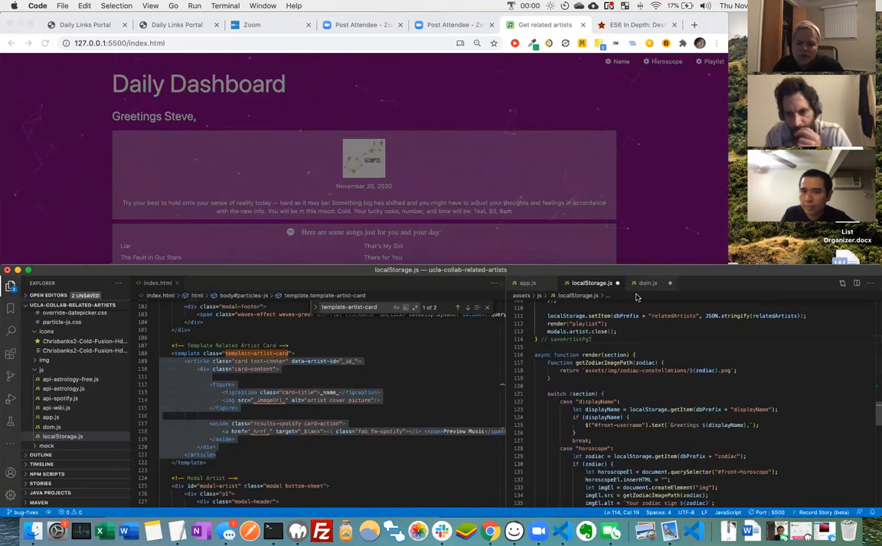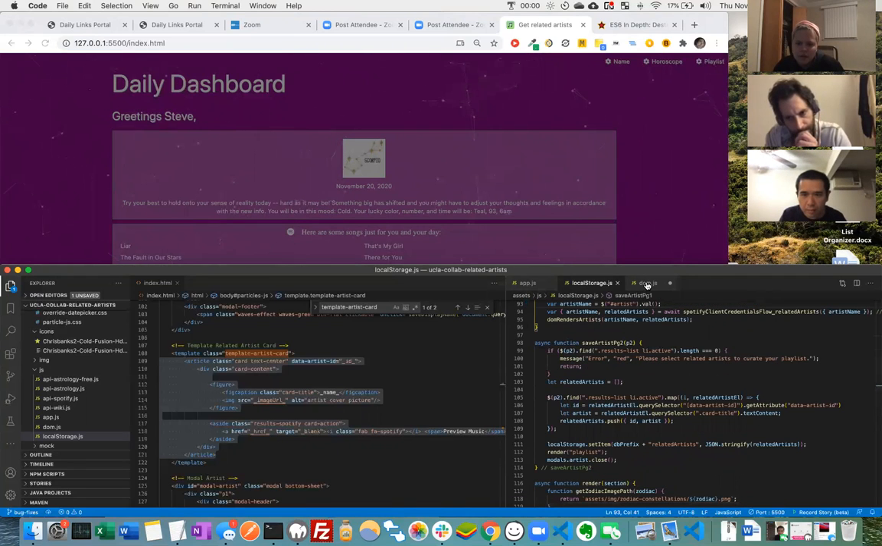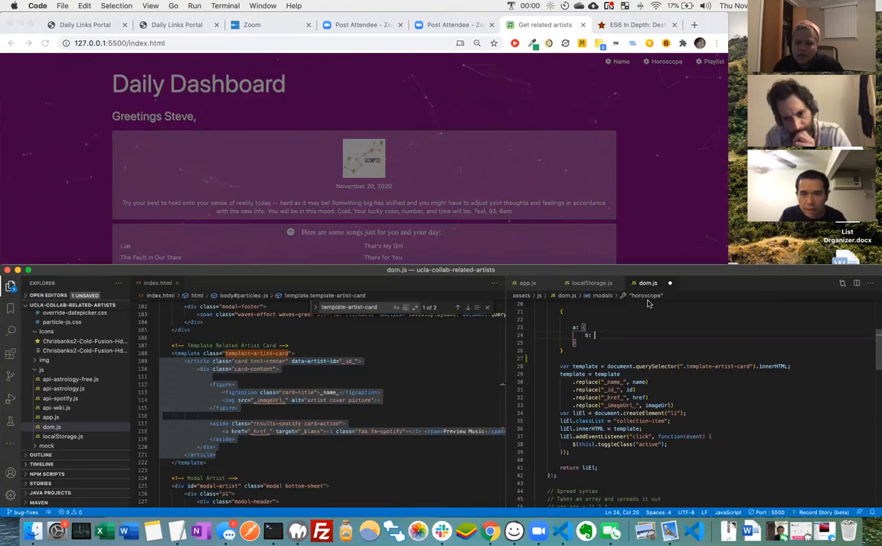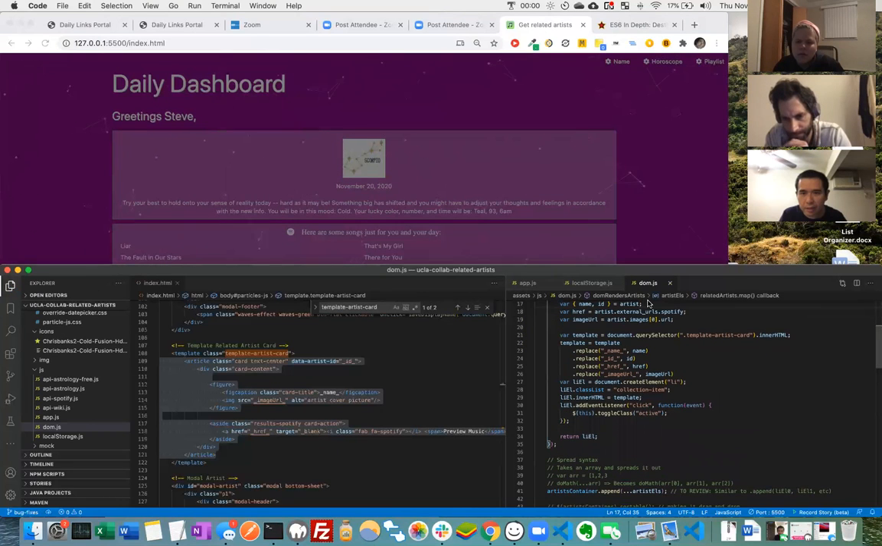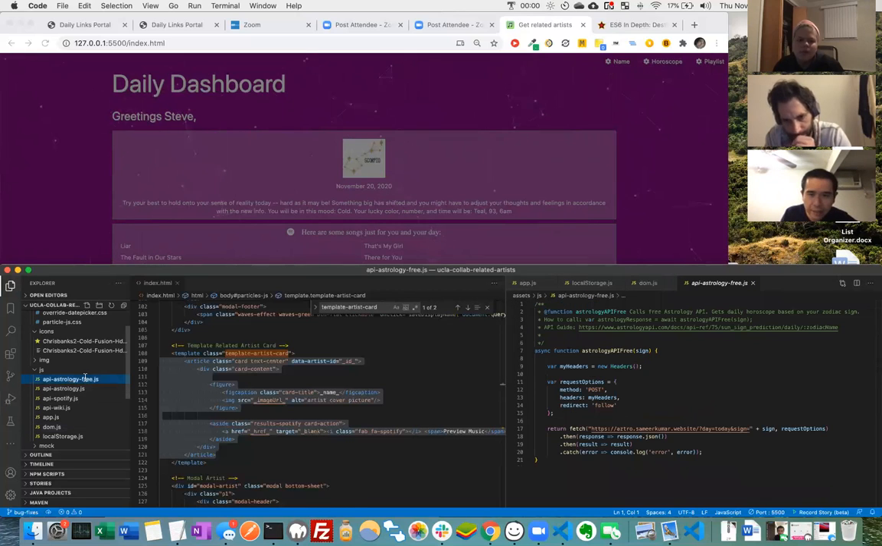And you said that there were different endpoints for the astrology API. Yeah, that's for your old astrology API. With mine, astrology free, with yours, it's just one endpoint. Okay, cool. You don't even need an access token.